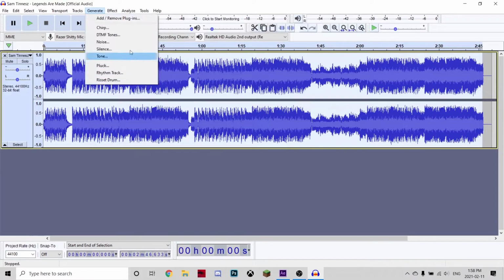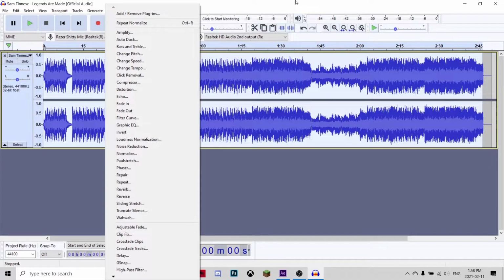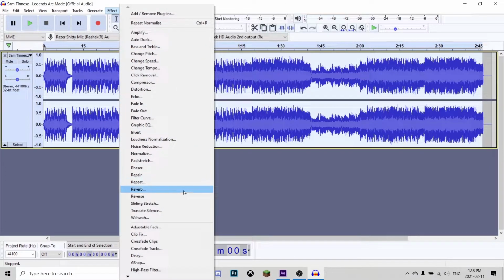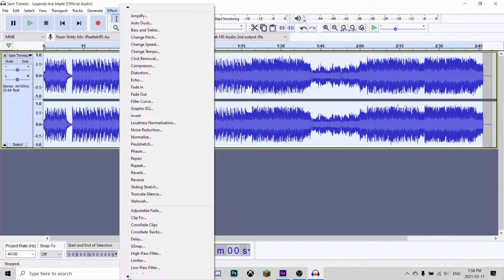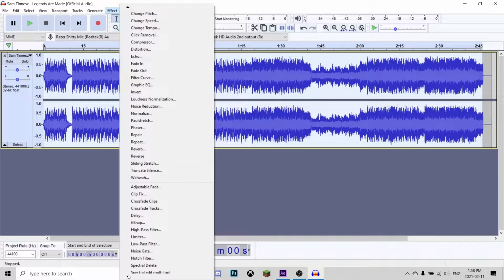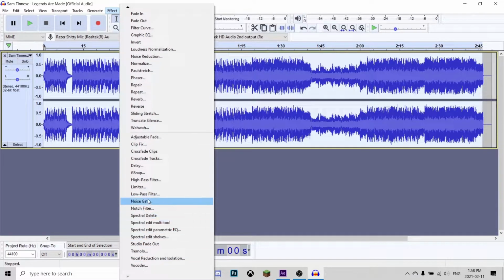Go back to Effects, click down, and you want to go to these two filters. The two I use the most for this are the low pass filter and the high pass filter. Basically what the high pass filter does is it shows all of the kicks, like the kicks and the drums and whatnot, and then the low pass basically shows all the bass drops, and I'll show you an example of what that is.